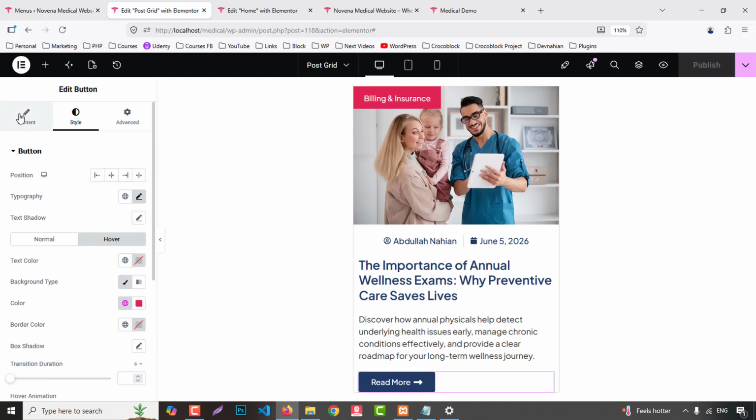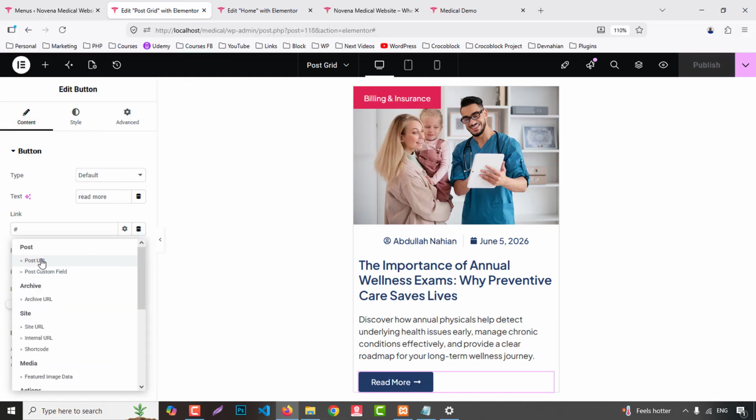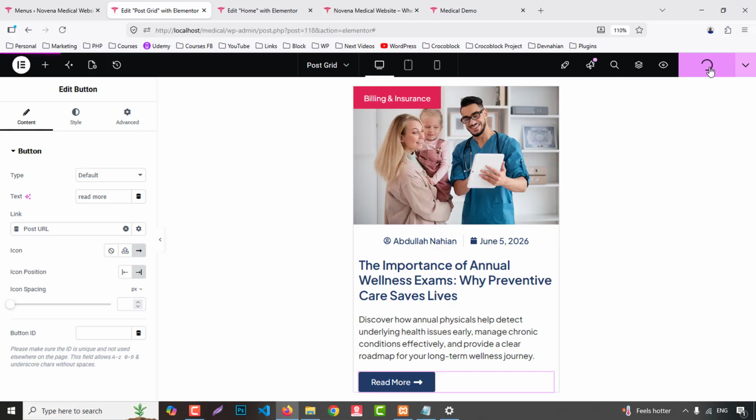One thing, from button we can link change to post URL. So click on publish. Refresh the page.